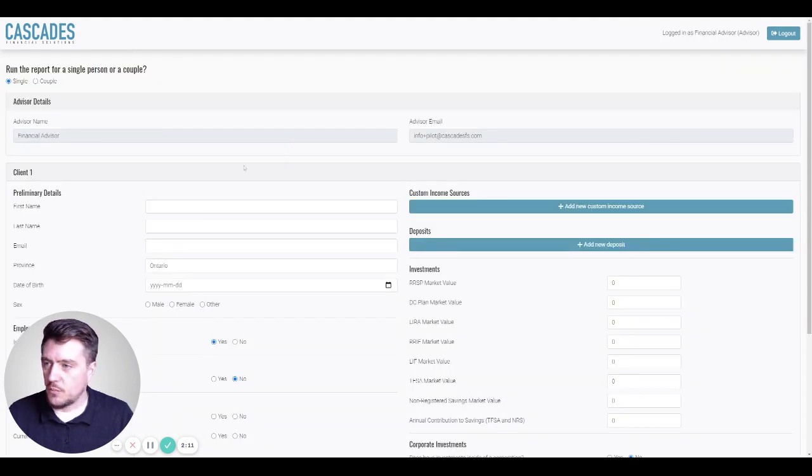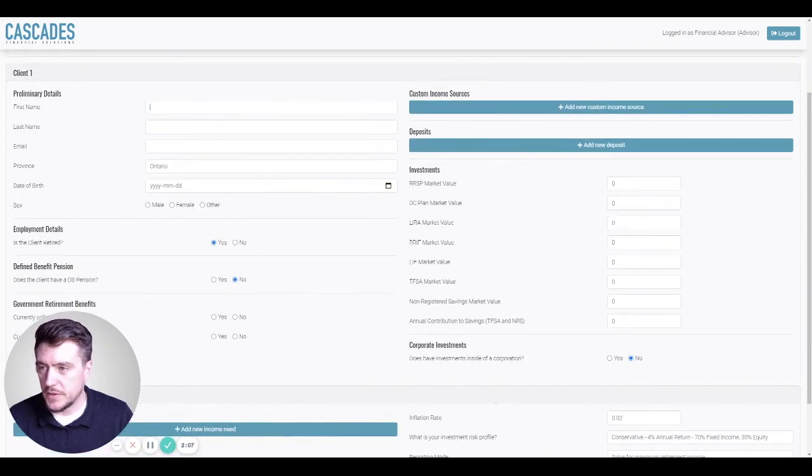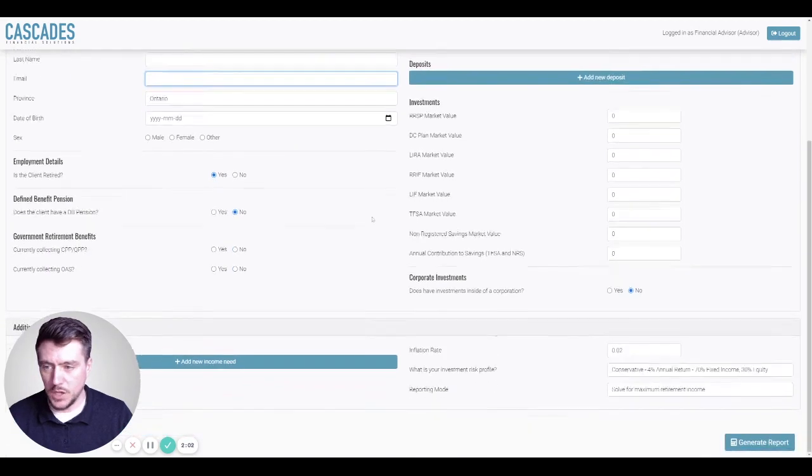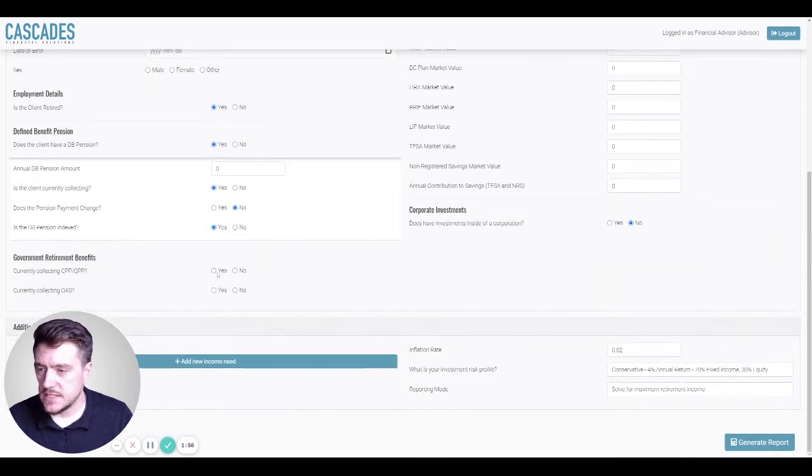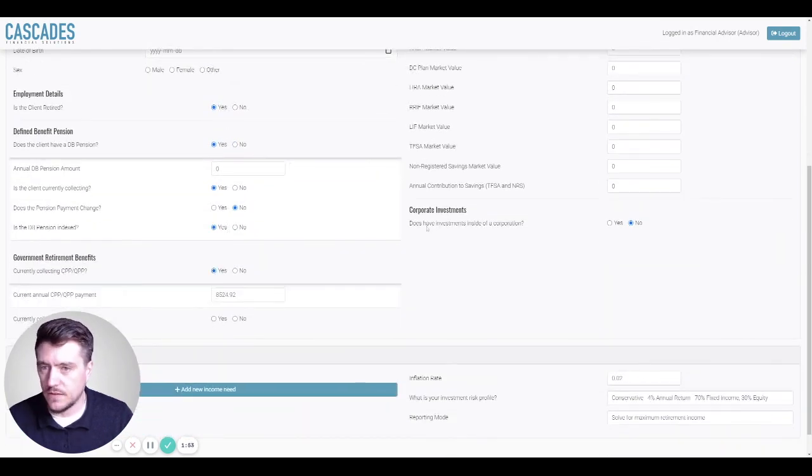So getting started with the express form, you see right away it's a more traditional form. We have the preliminary details for the client where you can put in your first name, email, all in this block. Their employment details next. Their defined benefit pension plan details, their government social benefits.